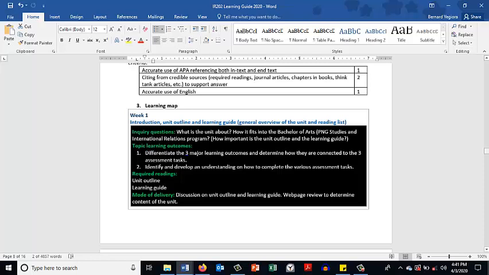We'll go through the unit outline and the learning guide. And then you have the inquiry questions there. What is the unit about? How does it fit into the Bachelor of Arts, PhD Studies and International Relations program? How important is the unit outline and the learning guide? And then the topic learning outcomes.